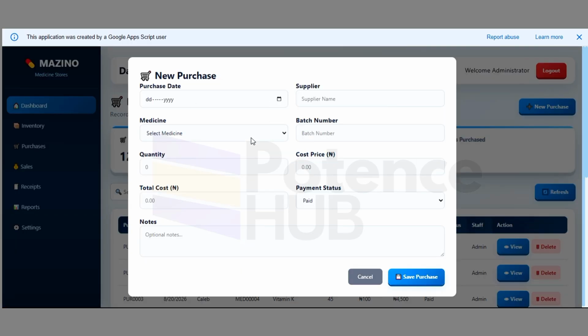Then you could go to your new purchase and fill up the form where you have the purchase date and all of that. So at what point, what date was this product bought or entered into the system, so you could track how well your sales are doing over time from the date of purchase. So we have the batch number of the product, we also have the cost price, and then the total cost and all of that, and then payment. Remember, quantity is there and all of that.